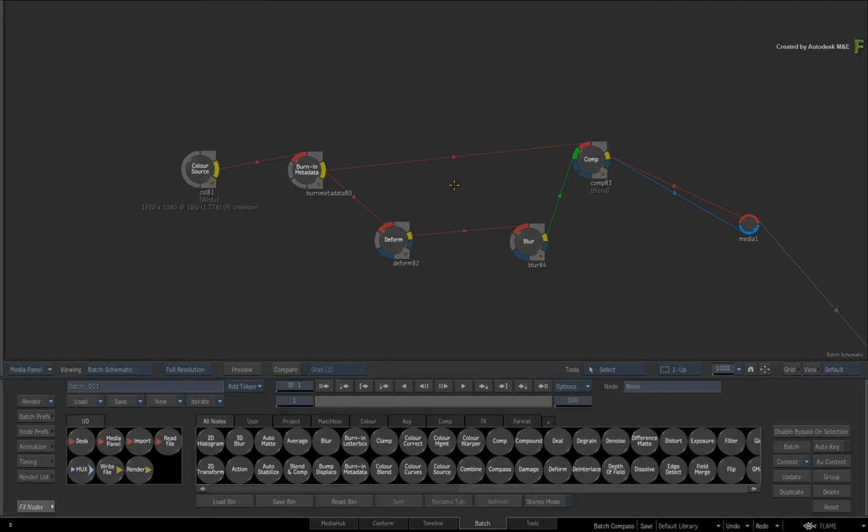In this video, we're going to have a look at the new grouping and organizational tool available in the batch node compositing environment. This is known as the compass, and it's available in Batch, BatchFX, and the Modular Keyer in the Flame 2017 Extension 1 products.